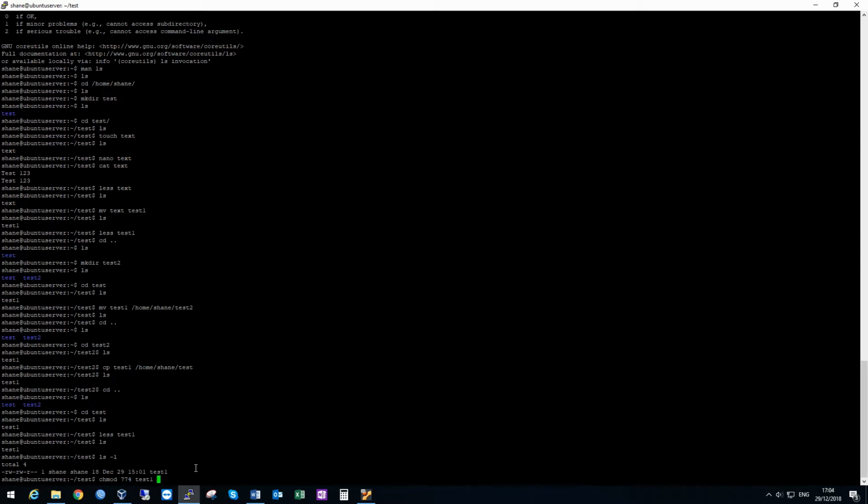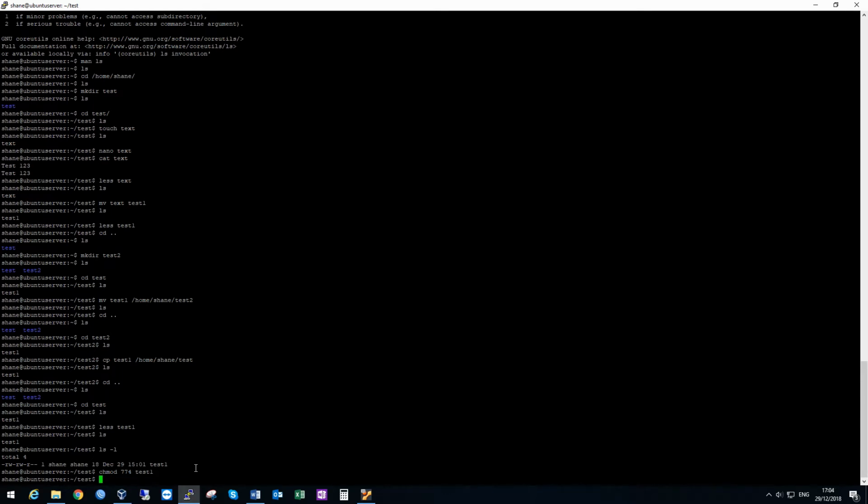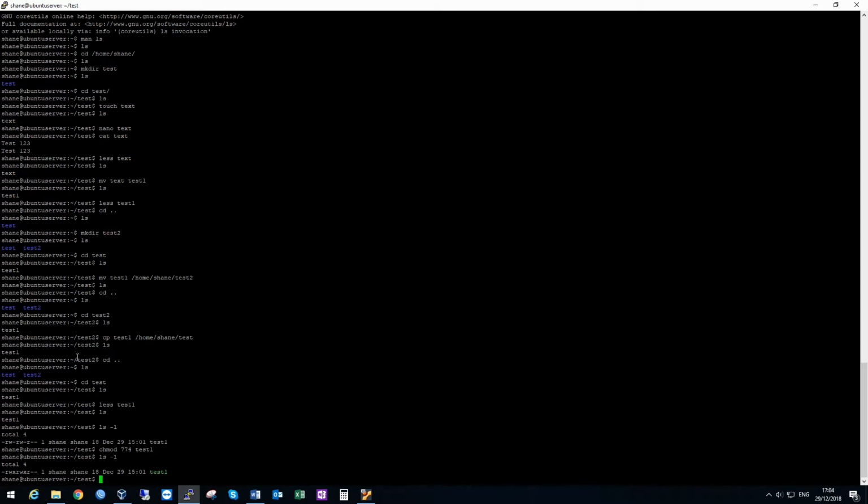And then space, the name of the file, and we'll hit enter. If we do an ls -l now, we will see that it has changed. The first group is read, write, execute, then read, write, execute, then read only. So this will allow the owner, which is me, to read, write, and execute, the group, which I'm in, to read, write, and execute, and anyone else to only read the document.